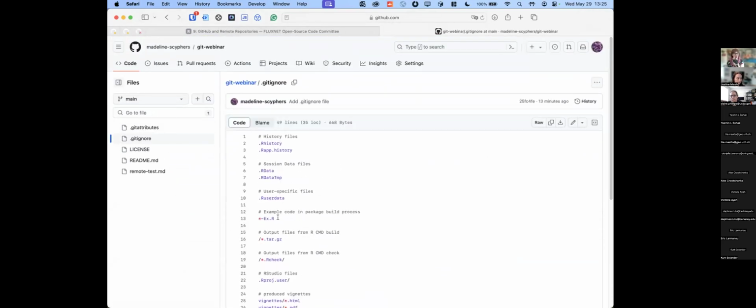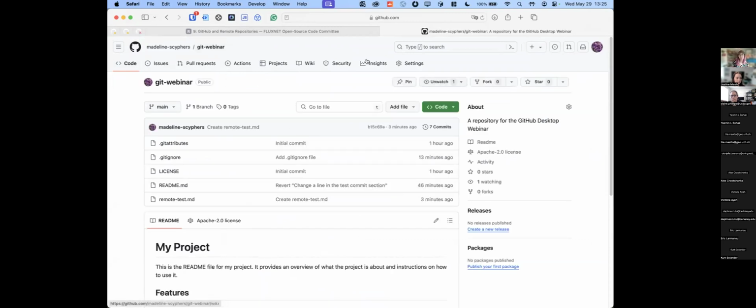I can actually go and look at all of them. Then up here at the top, I have a number of little tabs. The first one is code, and that's the default homepage. You can see the code and also all of this stuff that we've talked about.